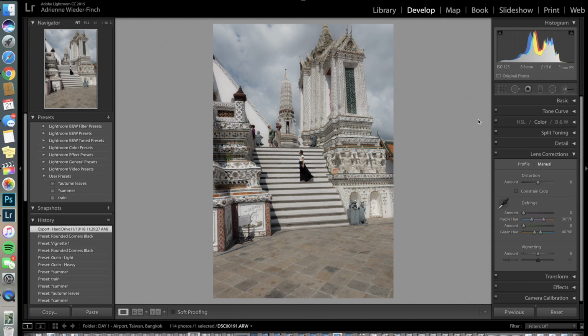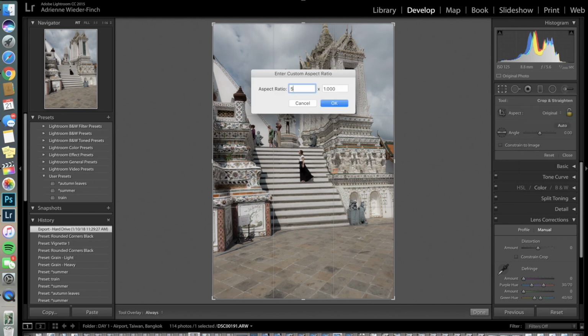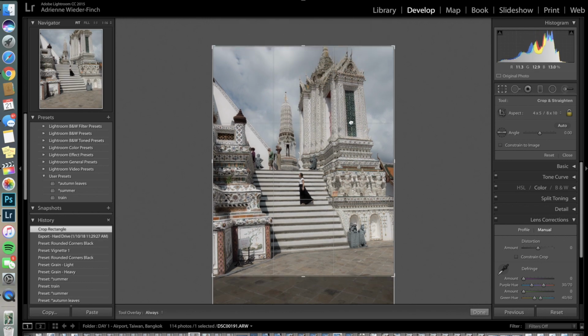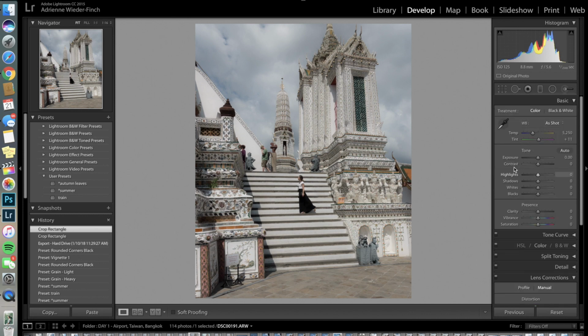So the first thing that I always do is go over to this crop tool, and I love to make sure that it is already on the Instagram crop. So what I do is I go over to enter custom right here, type in 5:4 because that is actually the Instagram dimensions, and I go ahead and crop it like so. So something that I used to just do is go right into the basic settings right here.